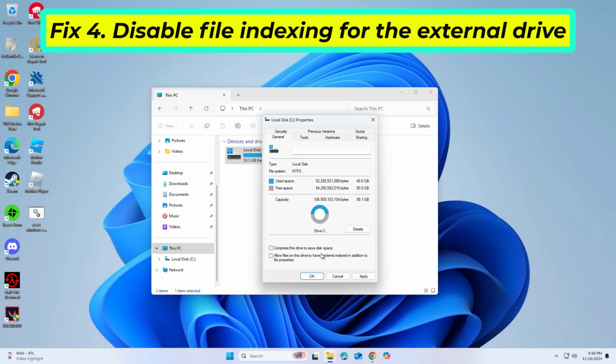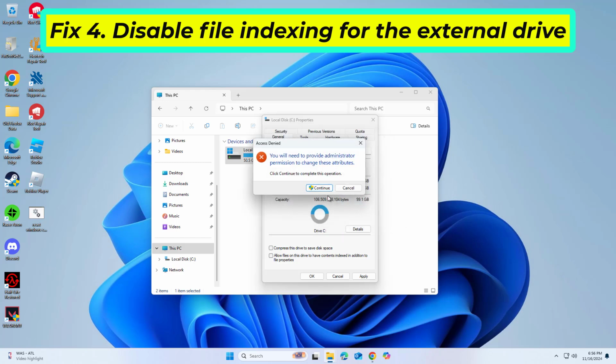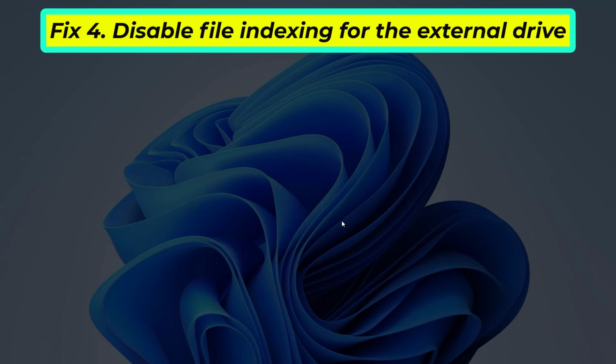In the General tab, uncheck the option Allow files on this drive to have contents indexed in addition to file properties. Click Apply, and when prompted, select Apply changes to Drive X, subfolders, and files, then click OK. Wait for Windows to apply the changes and then try to eject the drive.